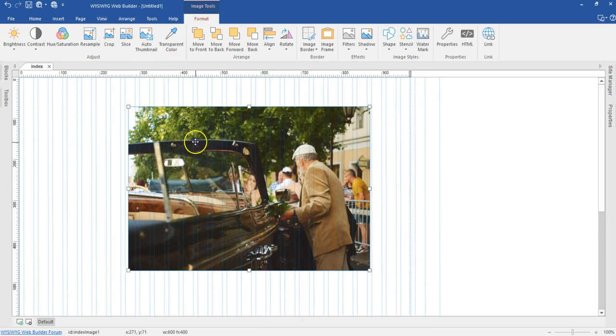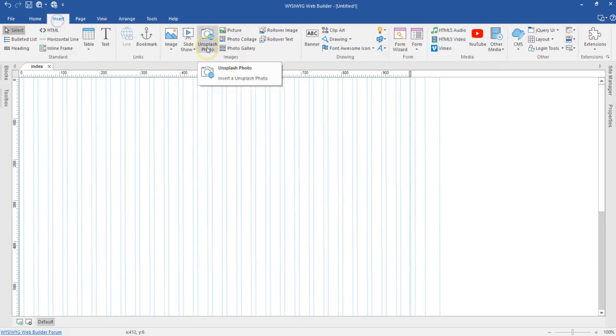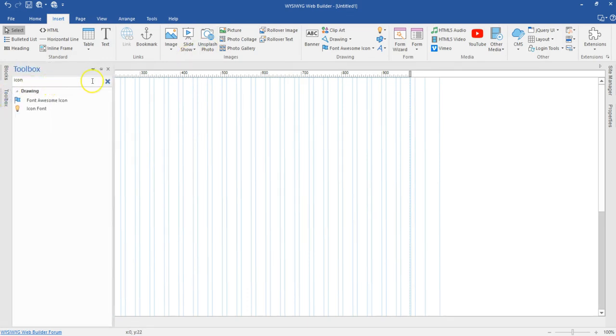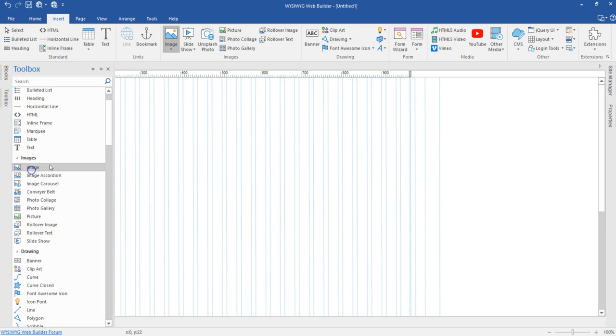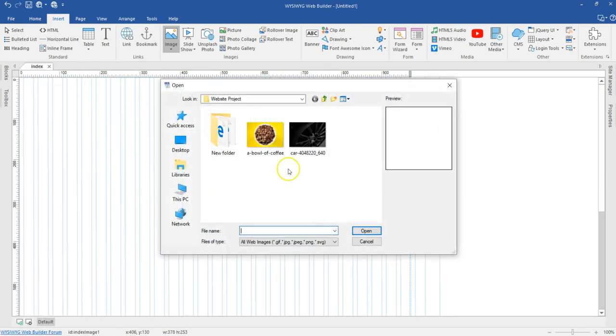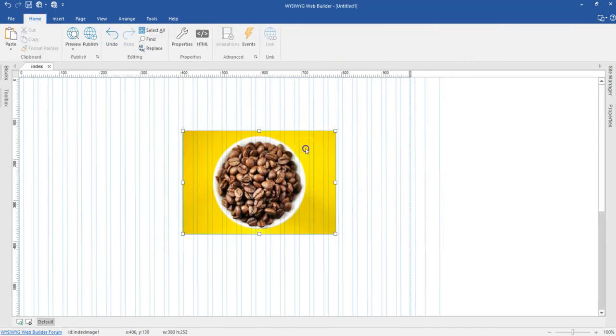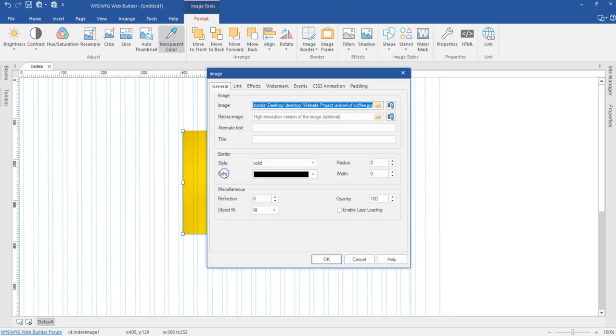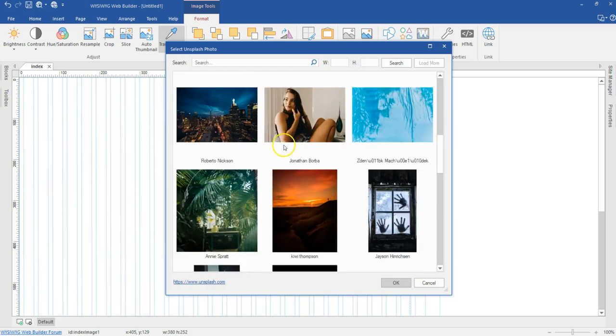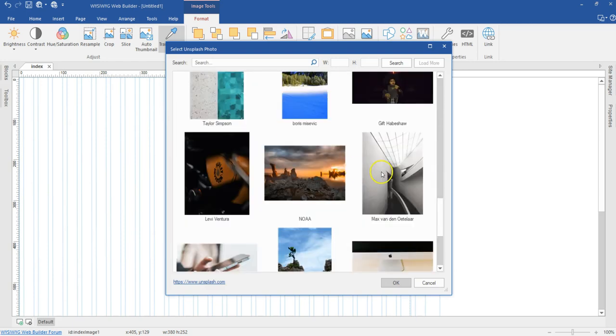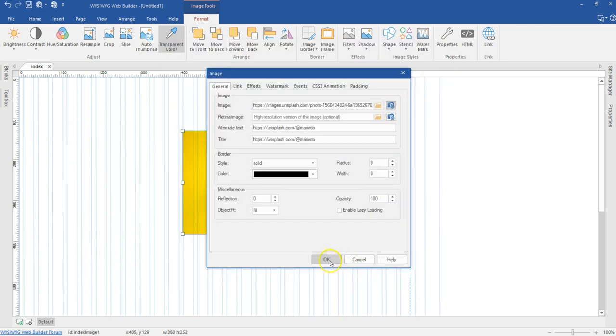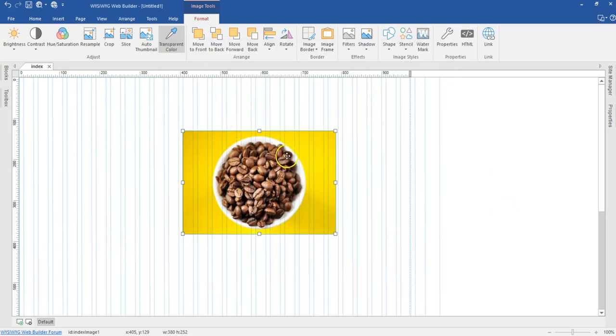Now, in case we don't want to use the Unsplash that is under the Insert tab, we can simply come to the toolbox, and this time around, click on Image. Once we draw in here, it is going to ask us to specify the image we want to use. By default, let's just select this image and click on OK. Now, in case we want to change this and select an image from unsplash.com, you can double click on this, and where you have this particular icon, which allows you to select an image from Unsplash, you click on it, specify the image you want to use, and once you're done, click on OK, click on OK, and you should have the image changed here for you.